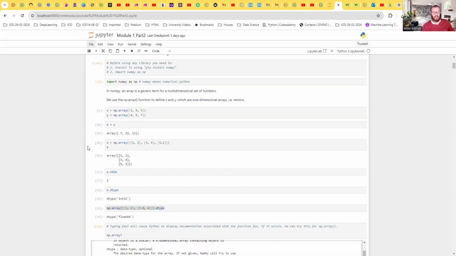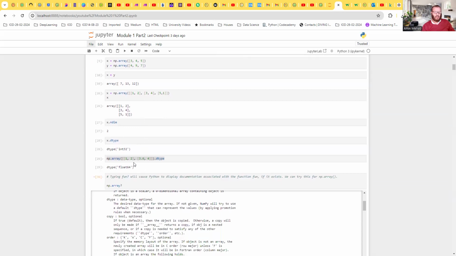The same here, we have x, which is equal to this. If you want to see how x looks from an array, it's going to be like a matrix. So x is going to be 1, 2, 3, 4, and 5, 1. The dimension of x is going to be equal to 2, because in Python we start counting from 0. This one is going to be 0, this one is going to be 1, and this one is going to be 2. That's why the dimension is equal to 2.